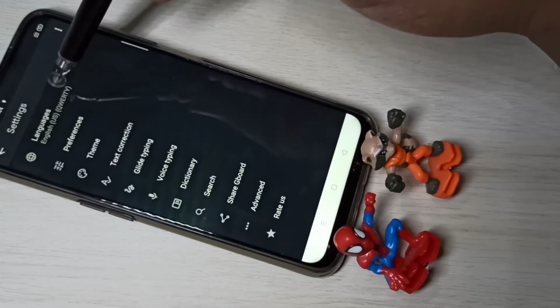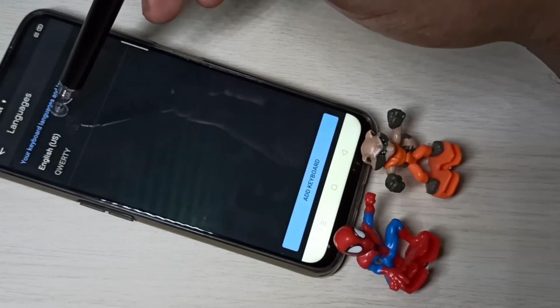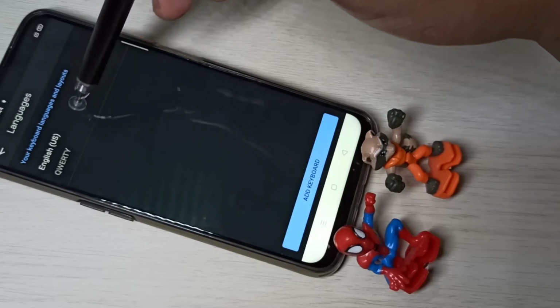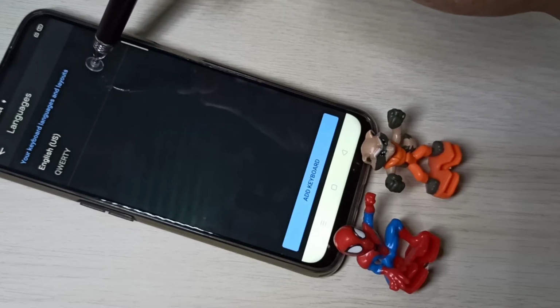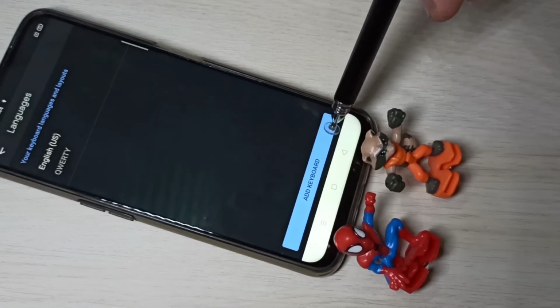Then tap on languages. Right now you can see it has enabled only English language. If you want to add more languages, you can tap on add keyboard. Tap on this button, add keyboard.